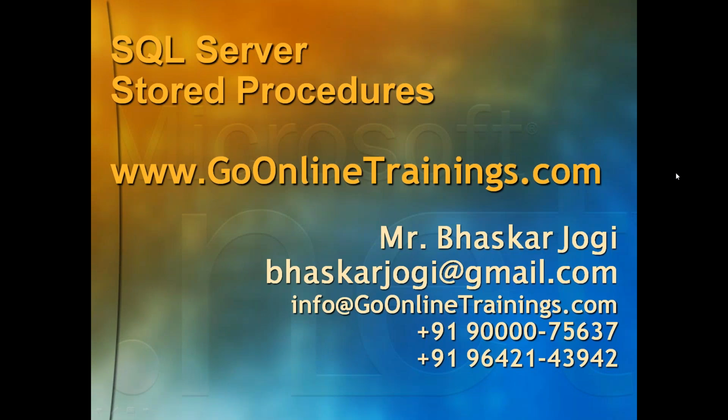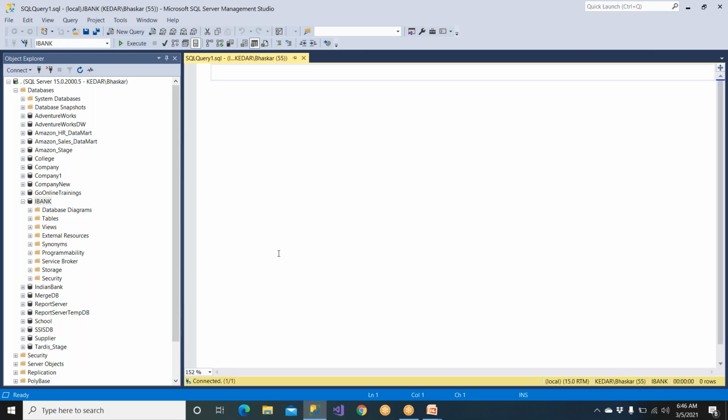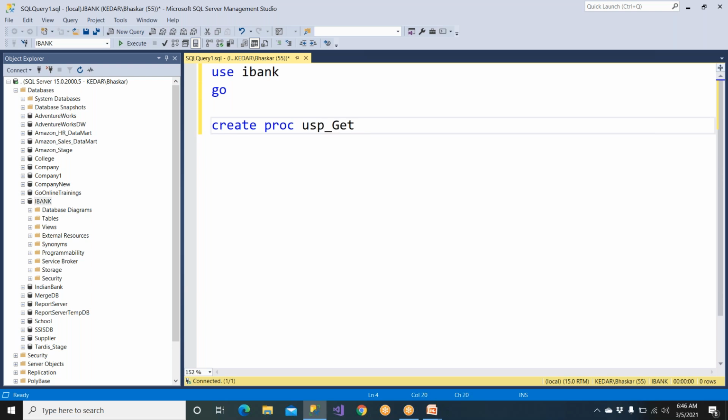We are talking about stored procedures with input parameters, and we also discussed that stored procedures can take output parameters. Let us understand what the need for output parameters is. Let me use iBank and create a stored procedure, create proc, get transactions, or get customer info, something like this.